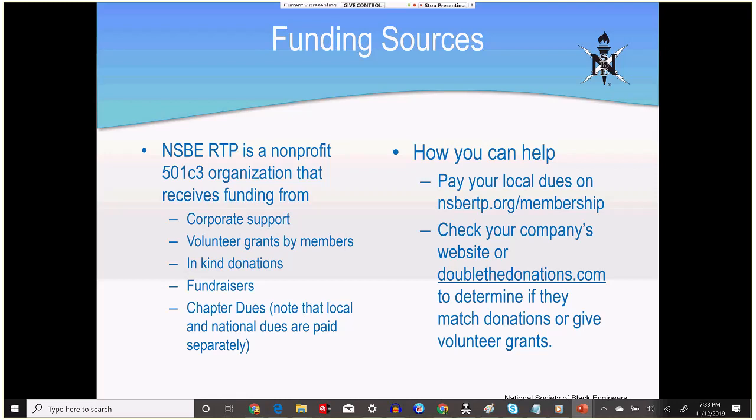As I was saying, please check whether your company will double your donation if you give to NSBE RTP, if they match donations or give volunteer grants. And doublethedonations.com will tell you more about whether your company matches donations. Tony, did you want to demonstrate that?